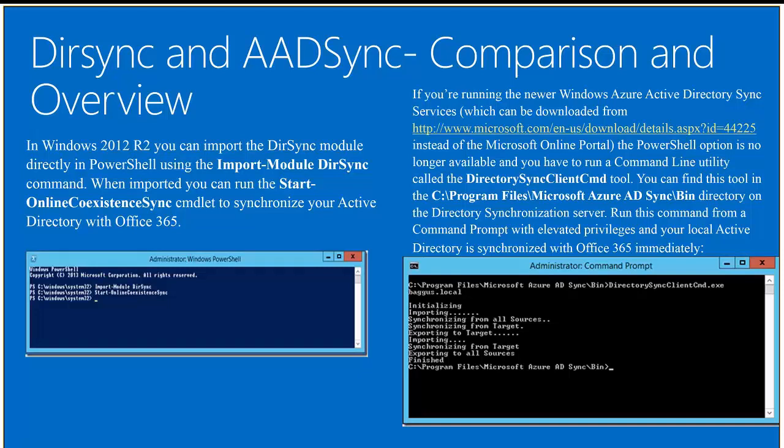We have other tools such as the Azure Active Directory Sync tool, which is a bit newer, more advanced tool, which no longer needs command prompts. You just run it, and it will run the synchronization for you.